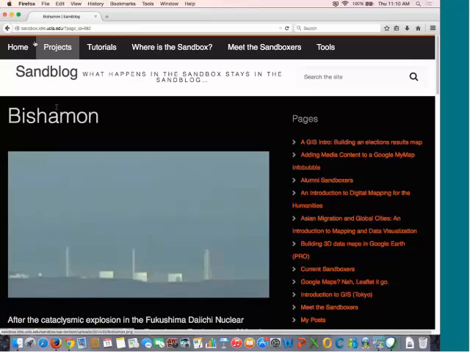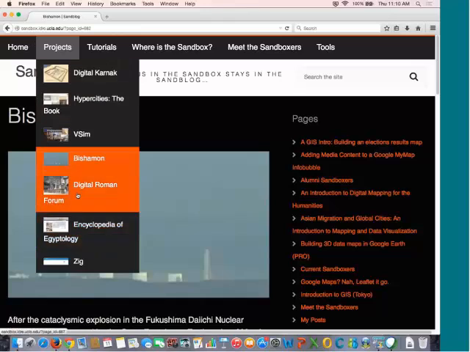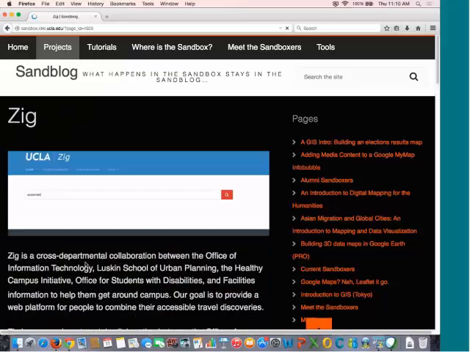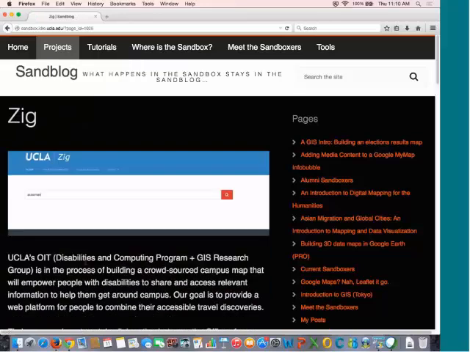There's the Digital Roman Forum, which honestly I did not know too much about, and there's also the Encyclopedia of Egyptology, which I just mentioned earlier, and then there's also ZIG. So this project is a new project that started about two years, a year and a half ago, and it's a foray into crowdsourced mapping. So yes, we have this participatory mapping aspect with Bishamon, but now we're trying to tailor a map for people by people, and specifically ZIG is tailored for those with either visual disability or mobility impairment. So if they're in a wheelchair or on crutches.